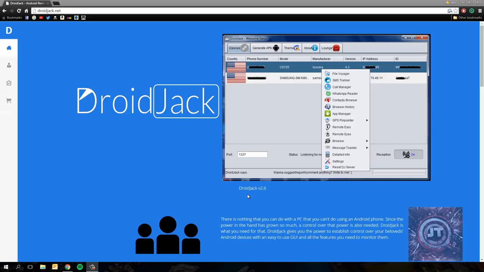So DroidJack is a remote administration tool for Android, and it's so you have your main actual program, and then you can monitor Android phones, and it will give you all kinds of details like the phone numbers, the countries, the models, the manufacturers, the version numbers, and things like that. And it gives you just about as many features as the normal remote administration tool would give you.